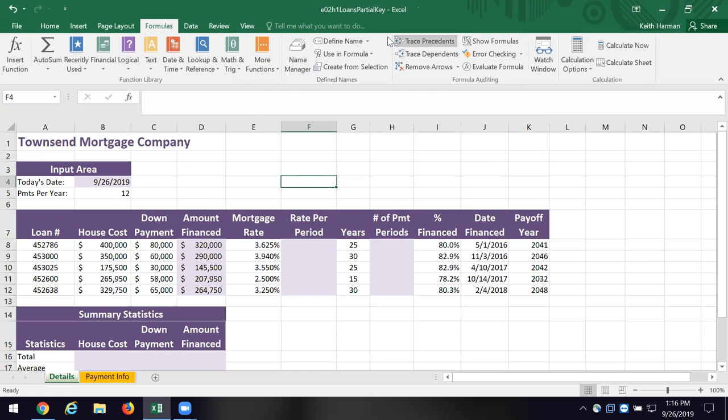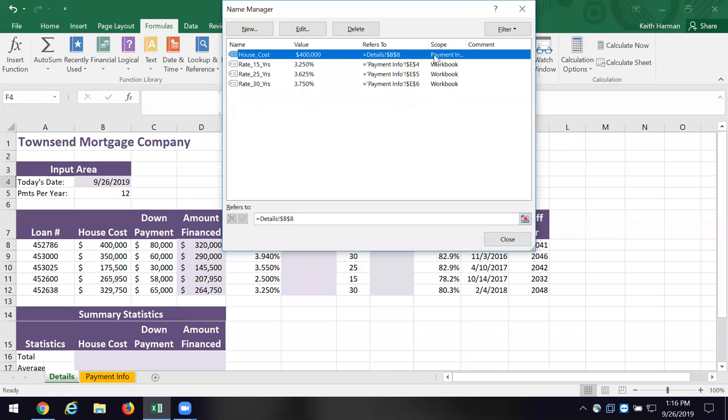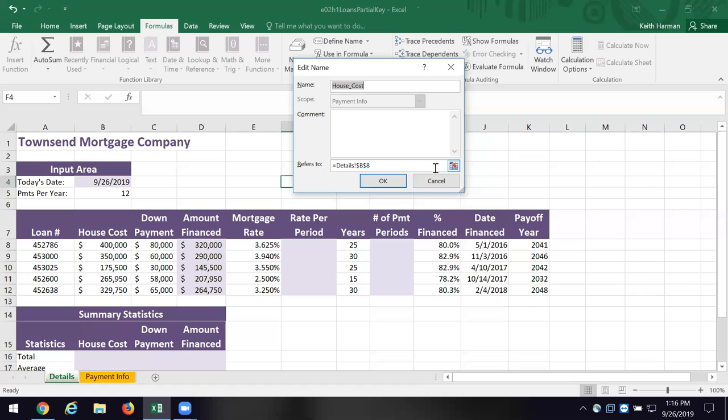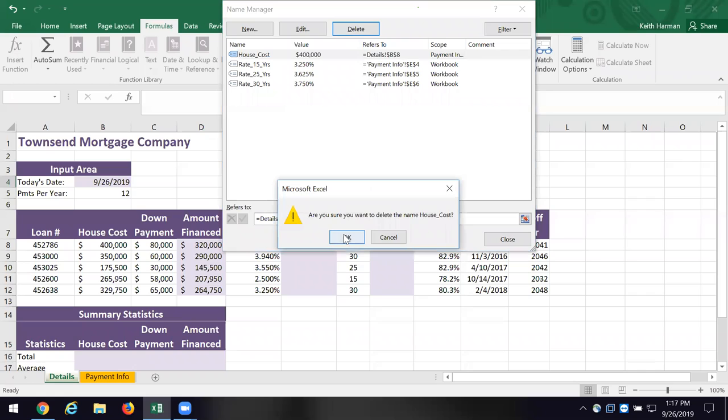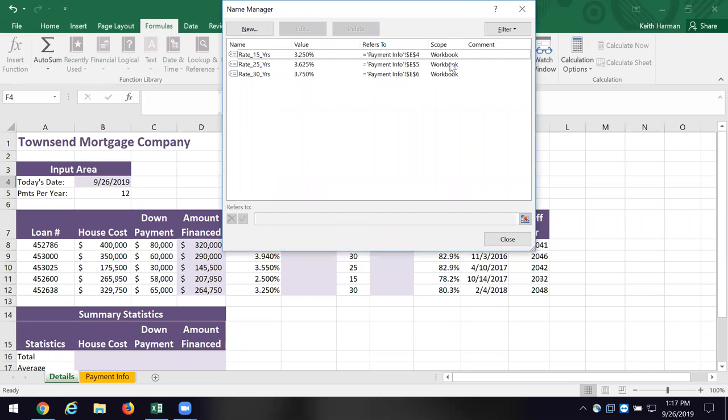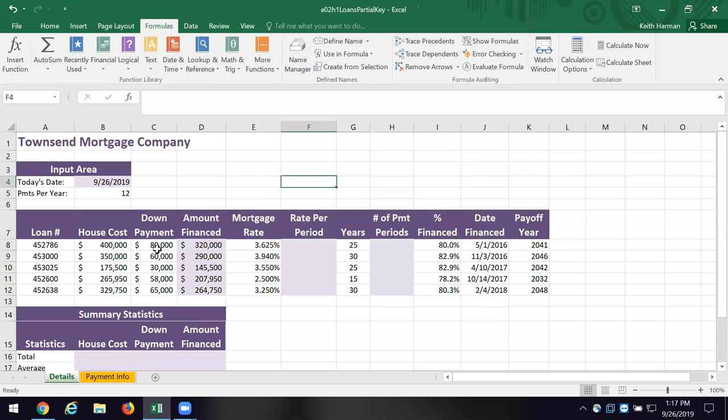Okay. Now I'm going to go ahead and adjust that. I'm going to click on the name manager and click edit. On house cost, instead of just the payment information, I'm going to try to edit that. In fact, what I'm going to do here is delete it and just start over. So click on the house cost and delete it. It's gone. We didn't break anything. It's all right. Okay. And now I'm going to come back and click over here in B8.